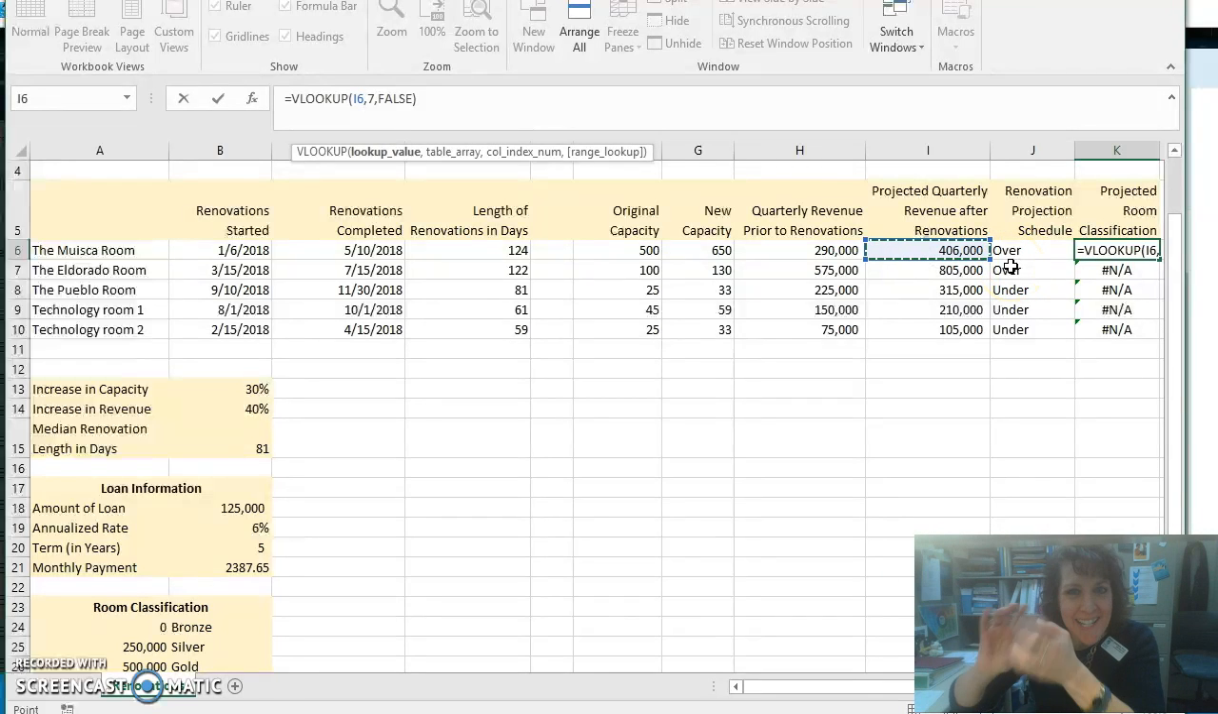So the context of this function is we're renovating some rooms, and we want to know, based on the amount of renovation, how to classify each room. We're going to spend this amount of money on a renovation. We're then going to classify that room as bronze, silver, or gold. So that's what we're saying to Excel.